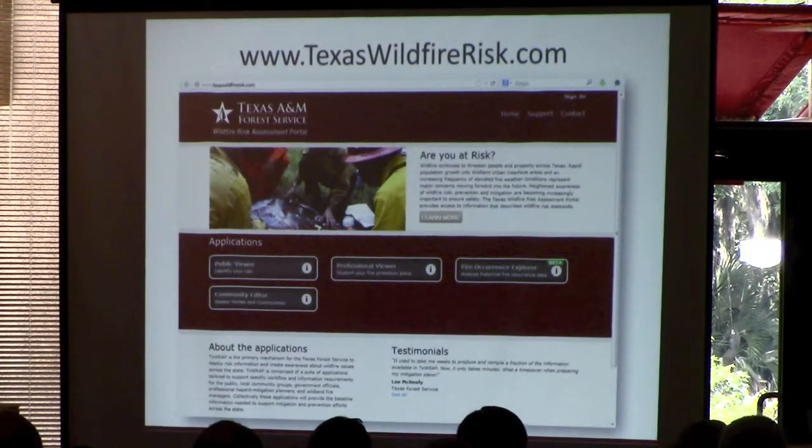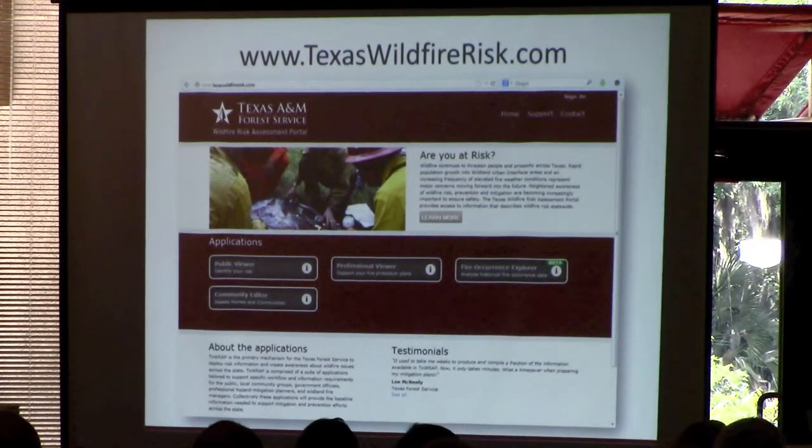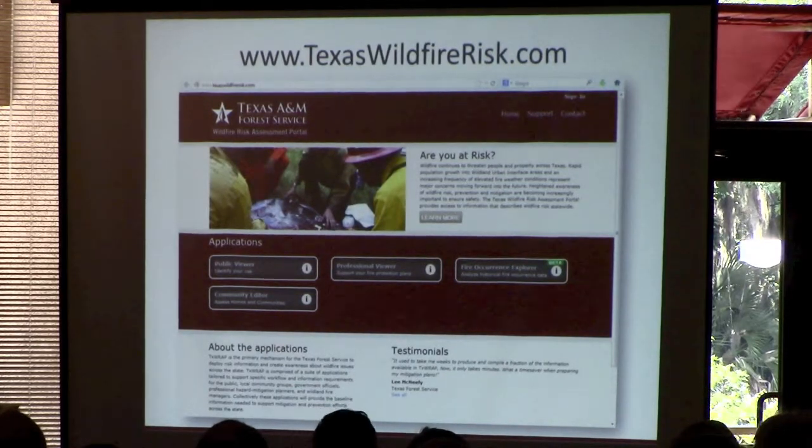So what I'm going to do is quickly highlight some of these applications. I just want to give you an idea of what's possible to do on the web. This may not apply to your particular area, but this is where the technology is going. This is what things are doing. This is how we're empowering our citizens and our local government agencies to be able to deal with wildfire risk.